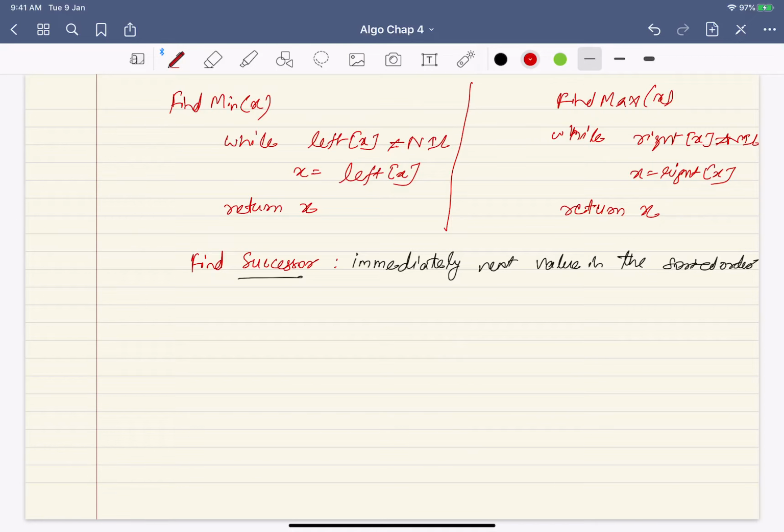What is the complexity of min and max? This is order h, right? You have to do this while loop for at most the height of the tree. So they are order h. And order n is traversal. You can always find the sorted order in order n time, and you are doing some operations in order h.